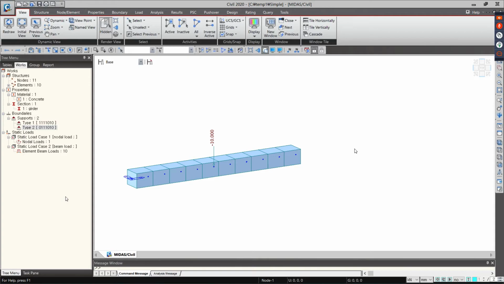So the load shows every time kilonewton per meter? No, only in the case of element beam load. If you use nodal load, the unit of nodal load is kilonewton or newton, only for the force. But if you use beam loads, the unit is kilonewton per meter.